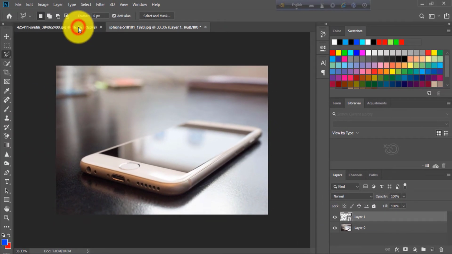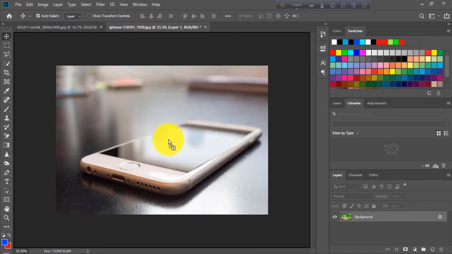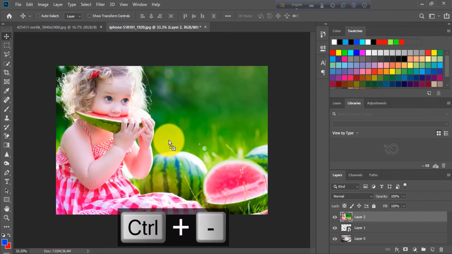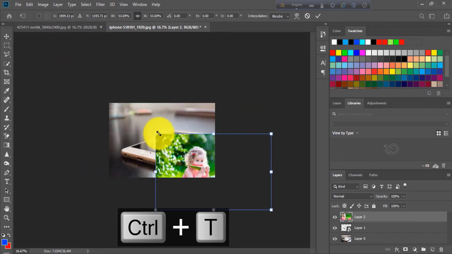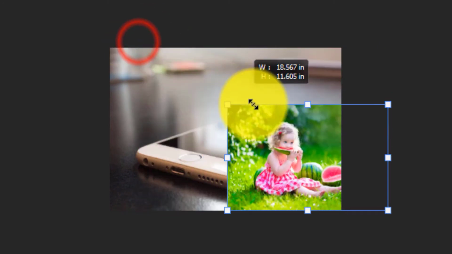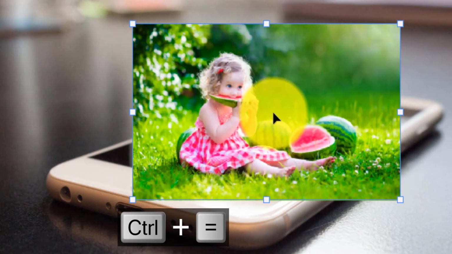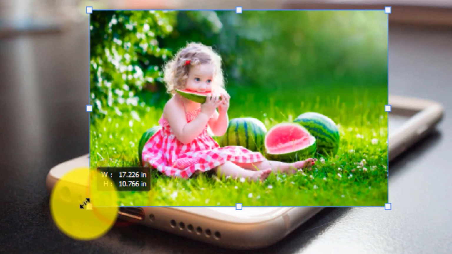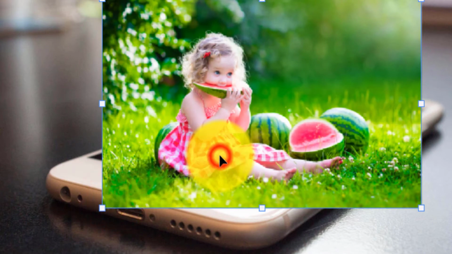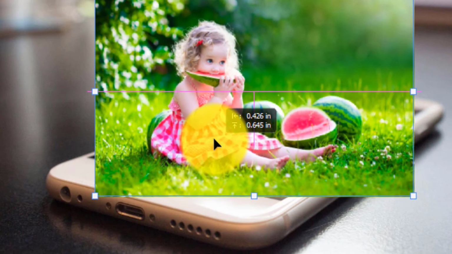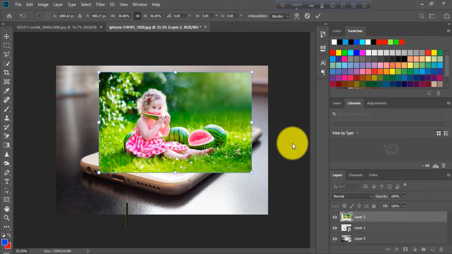Then I will take this image, just drag and drop the image to this image, zoom out with Ctrl minus and press Ctrl T. Now resize the image. Place the image on the screen. Okay, I think it's perfect.